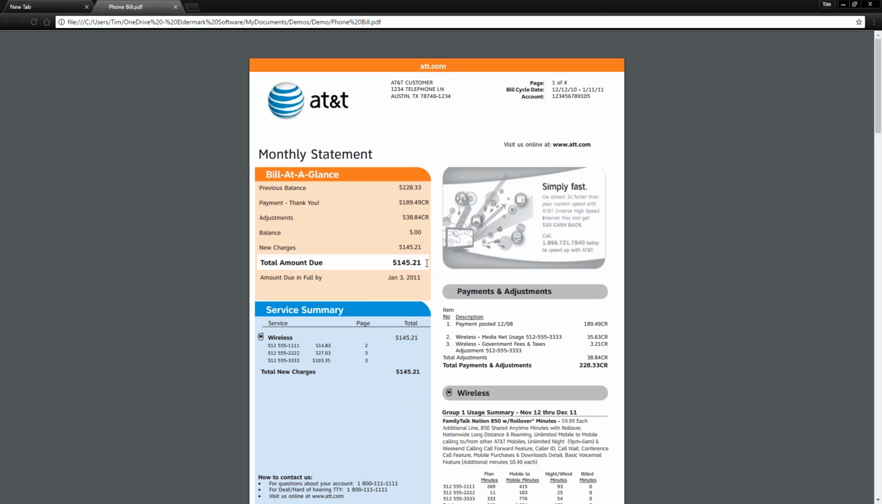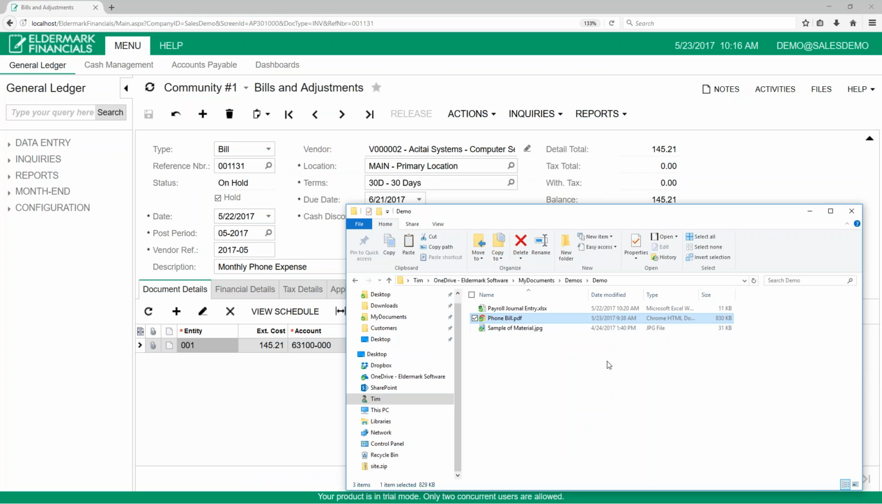Here's a sample monthly statement or invoice for $145.21. Now I want to take this and move it into Eldermark Financials. So to do that, all I need to do is hold down my left mouse button on the file and drag it onto the Eldermark Financials screen and then let go of my left mouse button.